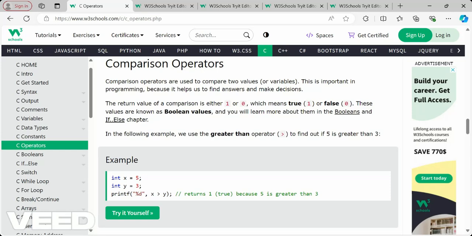Comparison means it is high or not. That will only be returning, right? When it comes to comparing two variables or values, we go with the comparison operator. It is very important in programming to find out answers and make decisions. So it returns a value, either 1 or 0, that is true or false. Those true or false, or 1 or 0, we call boolean values.